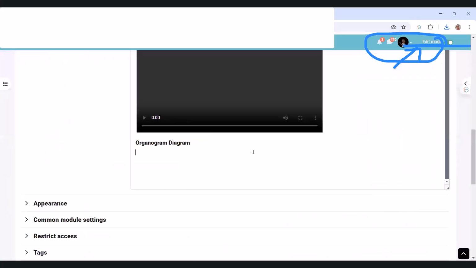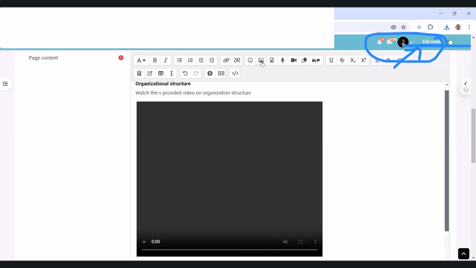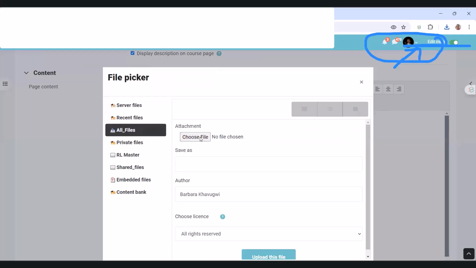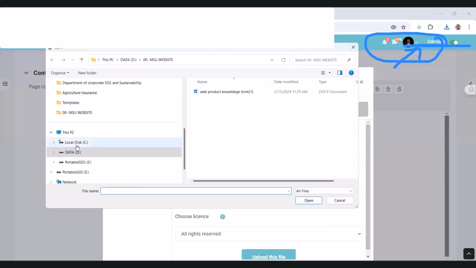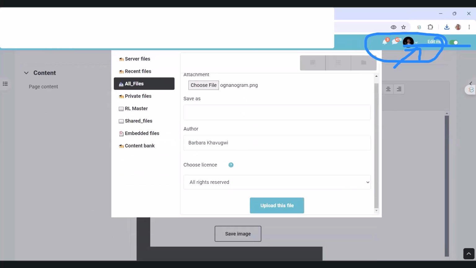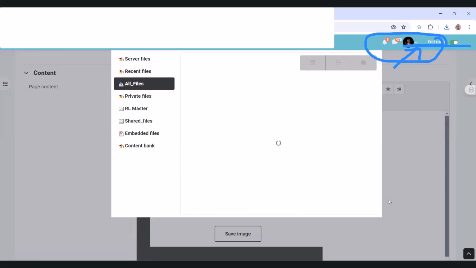If I come to my page resource now, I can insert an image. You see the option of inserting an image? If I hover my mouse here, this item, insert or edit image. I click on it, then browse for my image from my computer. It should be in my downloads. This is it. Click on it and then upload this file. Give it time to attach. Seems to have been a very big one.